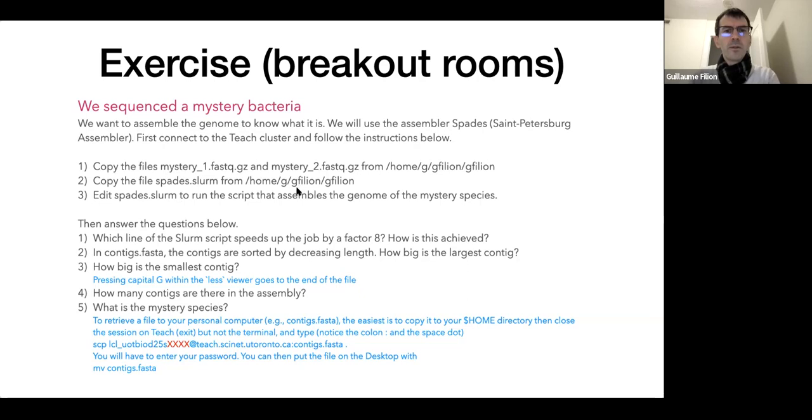And then run the script. It should be approximately 10 minutes of run with the way I configured it, and that will assemble the mystery species. Then you need to answer those questions. Which line of the Slurm script speeds up the job by a factor of 8? How is this achieved? In contigs.fasta, the contigs are sorted by decreasing length. How big is the largest contig? How big is the smallest contig? And you have a hint for how to solve that. How many contigs are in the assembly?